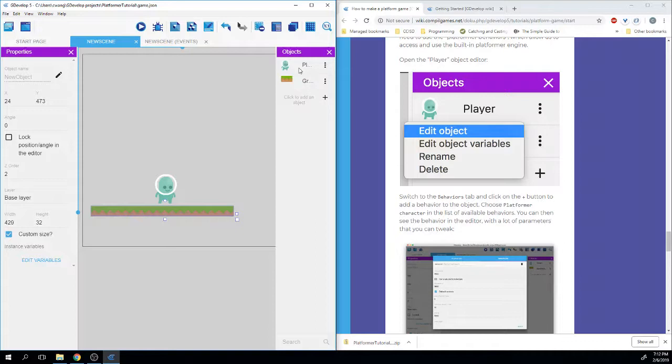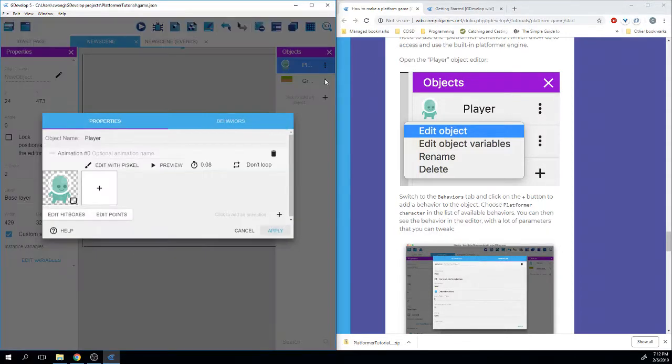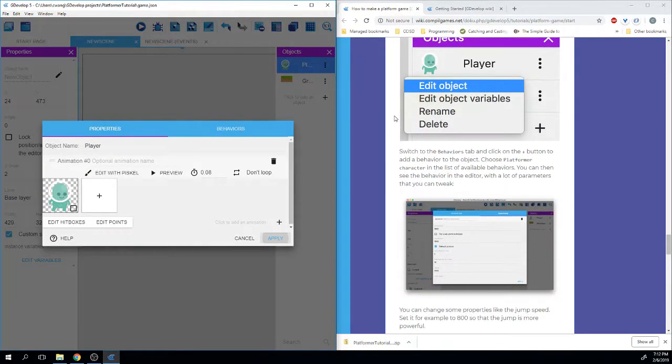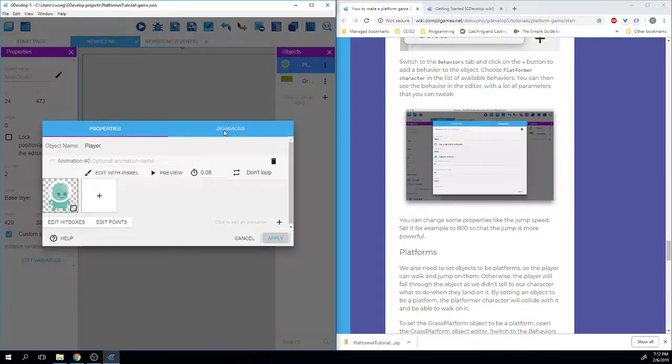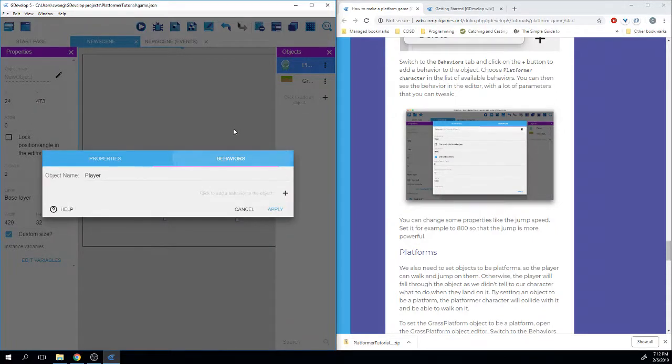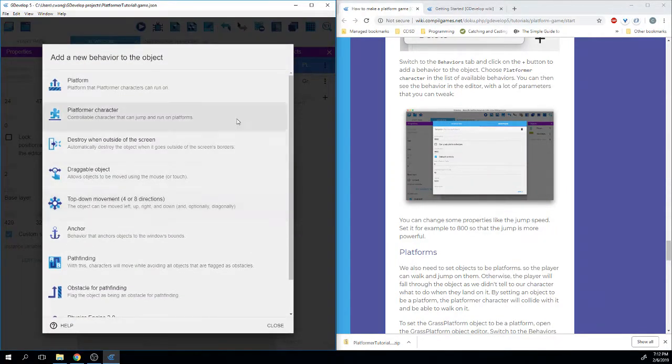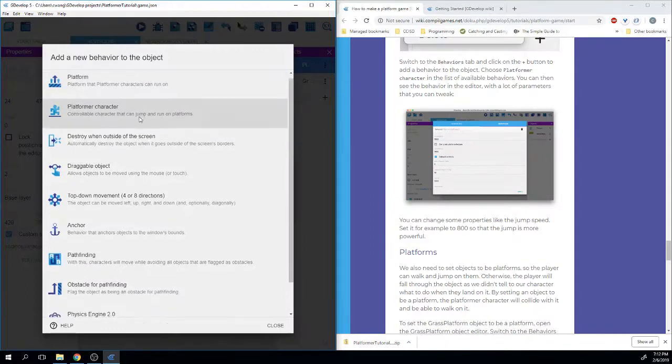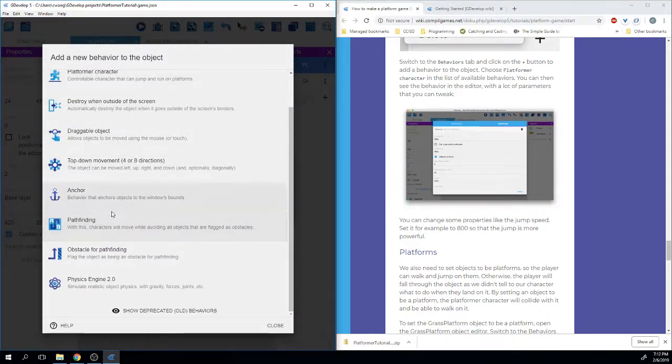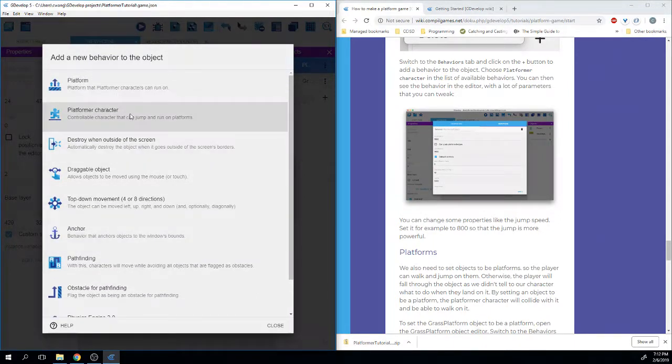Open the player object, edit object, switch to behaviors tab up here. Click on the plus button to add a behavior. Click to add a behavior. Choose platformer character. Wow, there's a lot. Should take a look at this later. Play around with it.